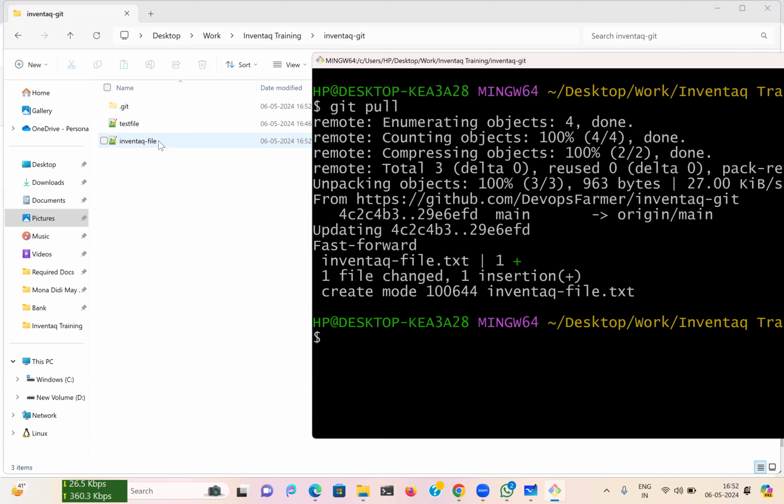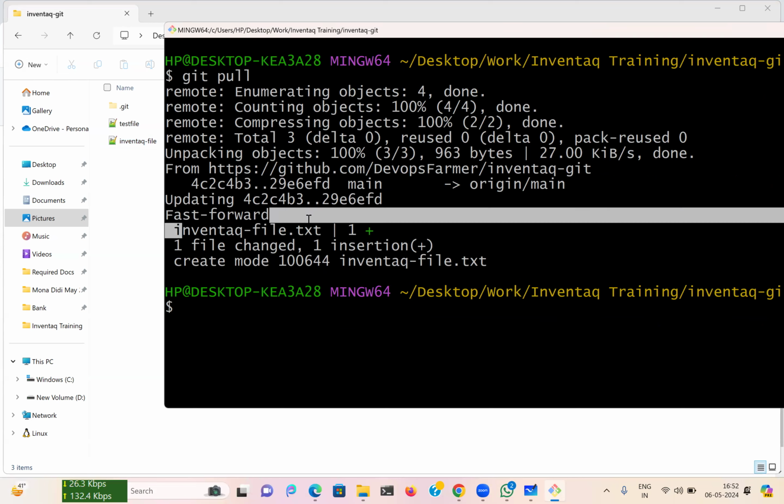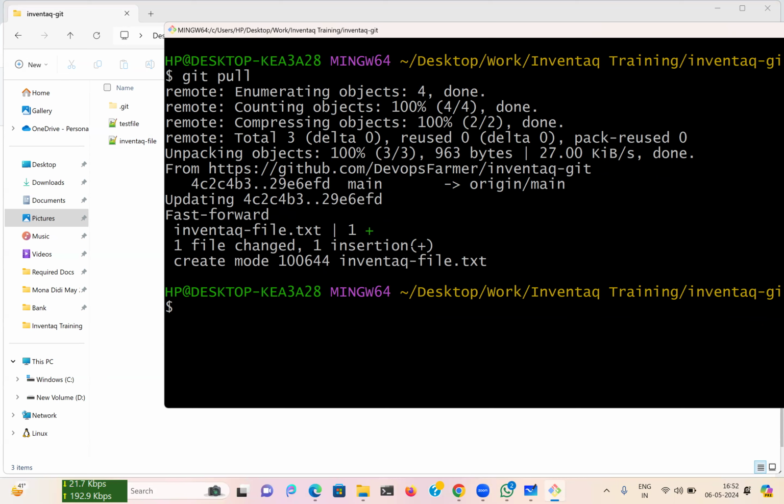you see the inventec file came up. And in the git pull output it will also show you the message. It connected with the remote, it counted the objects, and then it pulled the objects. See, it is saying one file changed, inventec file.txt. Any question, guys, on this?